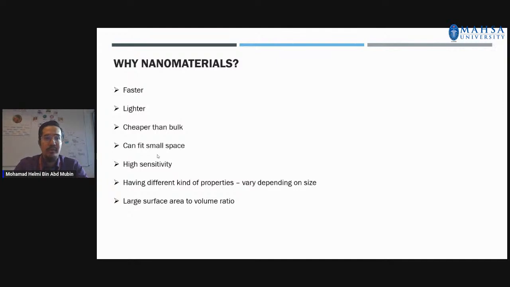So we can reduce space, and the nanomaterial has high sensitivity, especially if you want to introduce nanomaterial in a sensor. It also has different kinds of properties. These properties depend on the size of the nanomaterial, because even though the size ranges from 1 nanometer to a few nanometer, it will bring a greater impact on the properties. And the last but not least is the large surface area to volume ratio. Actually, the last point here is our main focus, why exactly the nanomaterial is faster in terms of rate of reaction and high sensitivity. Let me explain what the surface area to volume ratio is and how it relates to the nanomaterial.